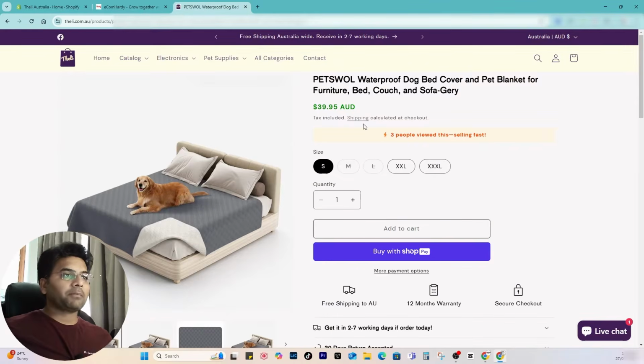And on the website product page itself, underneath the pricing section, there is this notification showing up that 3 people viewed this item, selling fast. So it is very nice. It is popping out and the colors are bright enough. So it is creating kind of a FOMO effect as well, which is nice.